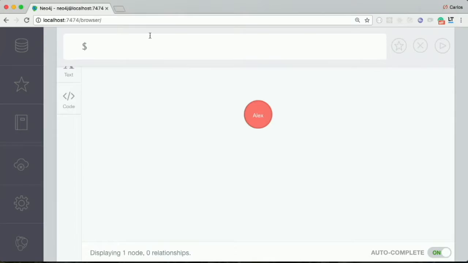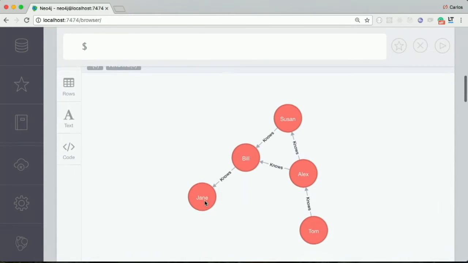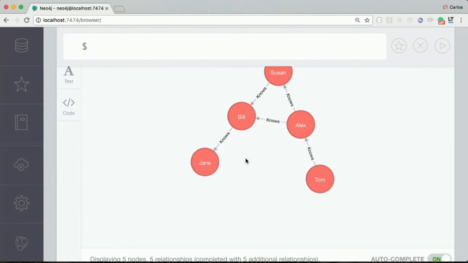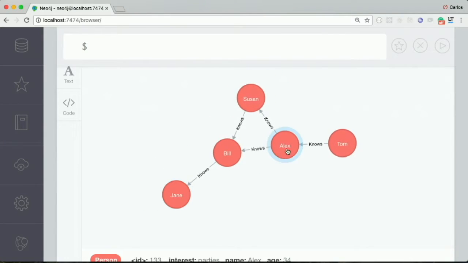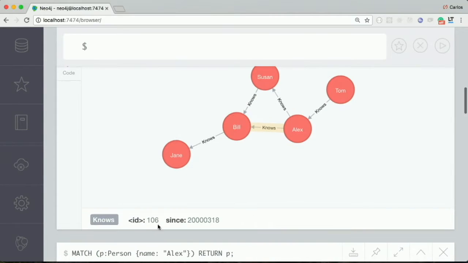So bringing back that query, if we remove the specificity of Alex, we can see that we actually get back all the nodes in the sample graph because we didn't specify an individual. Also, if you're not familiar with Neo, you can interact with the graph. You can click on links and nodes and actually see their properties.